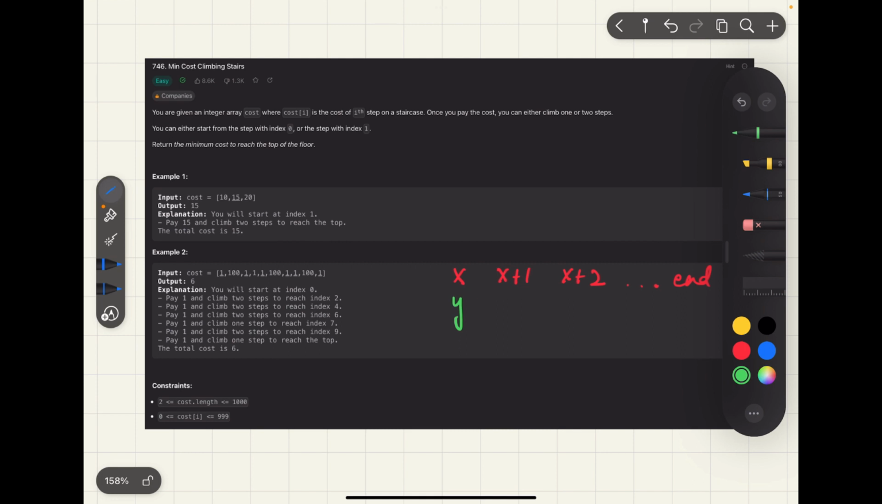Let's say that the cost of climbing the whole staircase from x plus 1 is A and the cost of going from x plus 2 to the end is B. Now, if we have already been given these costs A and B, it will be really easy to decide whether I need to jump to x plus 1 or x plus 2. I can simply compare A and B and decide which step I need to take, because the cost of going from x to x plus 1 and then to the end will be A plus y, and the cost of going from x to x plus 2 and then to the end will be B plus y.